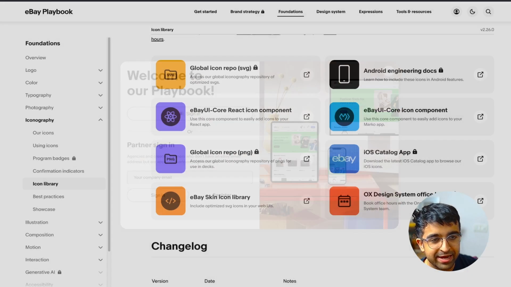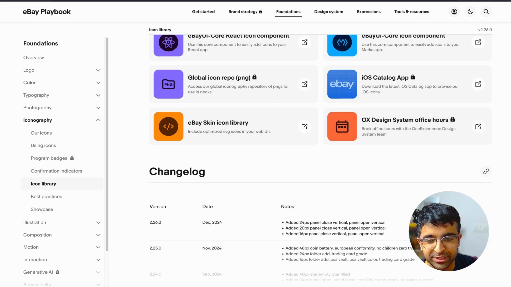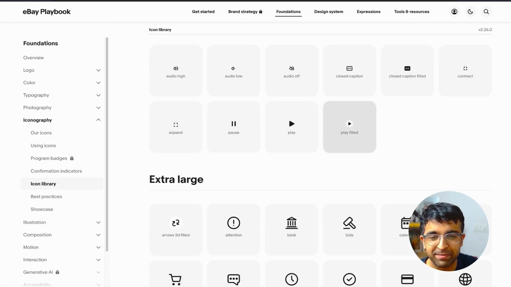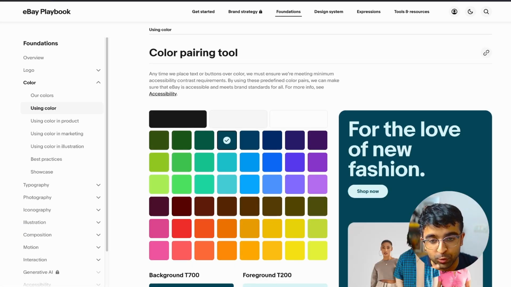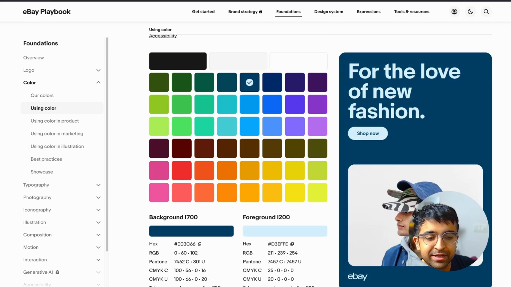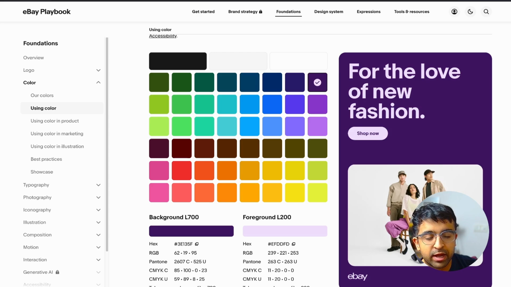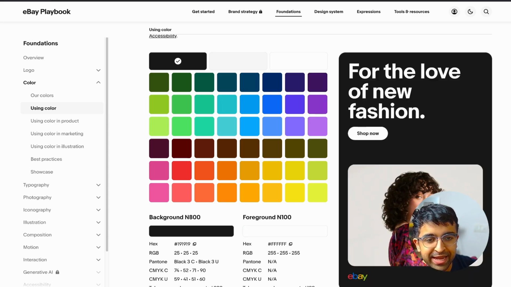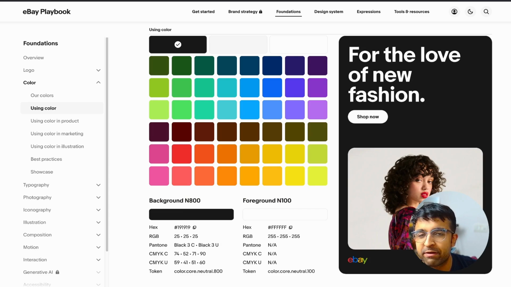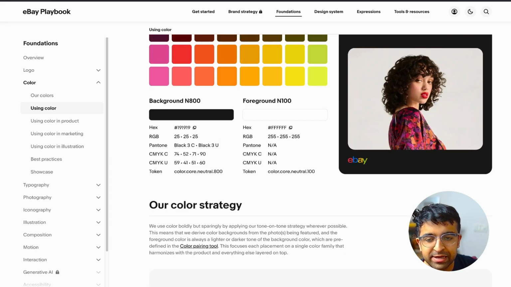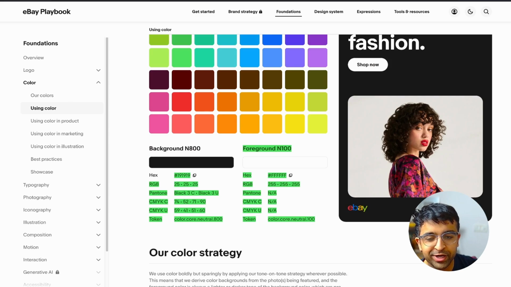Some things, again, are locked, but some of these variations you can just get for free and start using in Figma. They also have a color pairing tool where you can select the color you want and it pairs it with the right kind of colors for the fonts, and you can choose what kind of base you like, and it showcases how everything will look on screen. What I really like is the way they represent it in all different formats here.